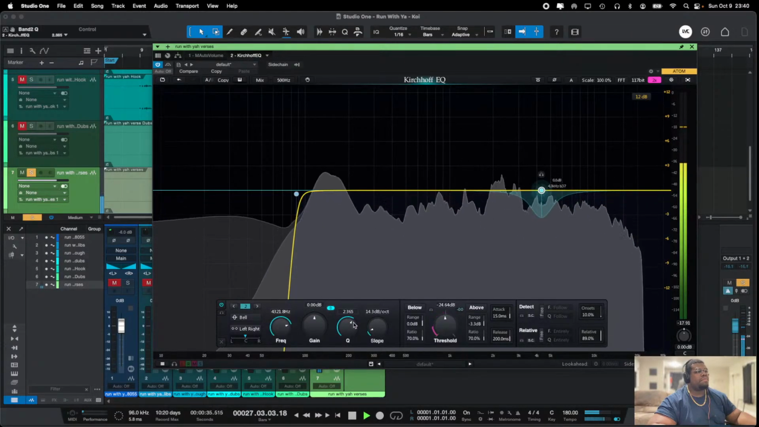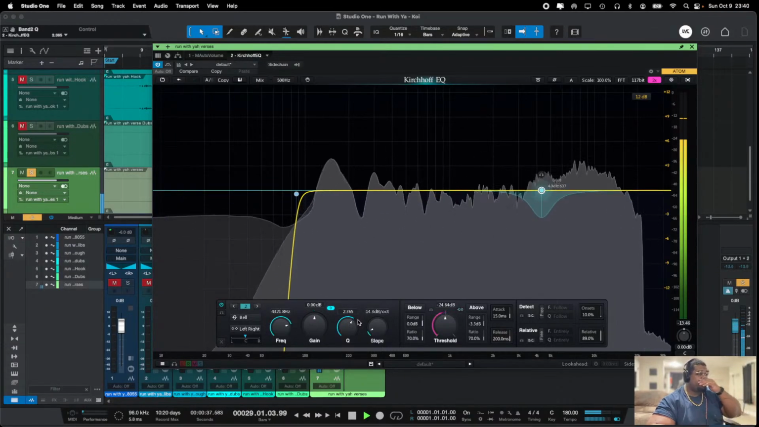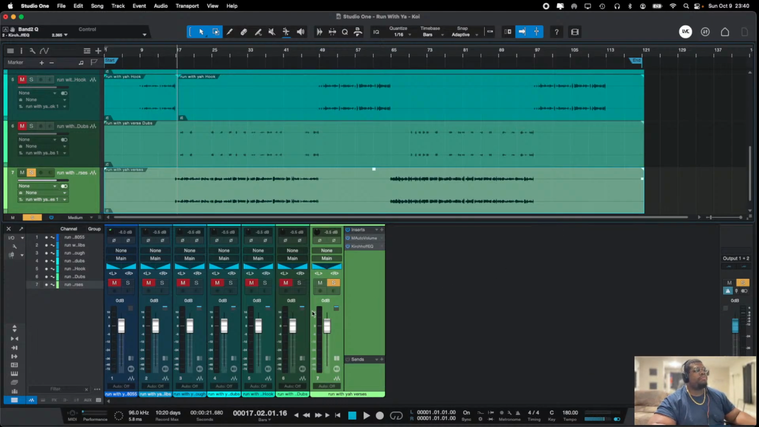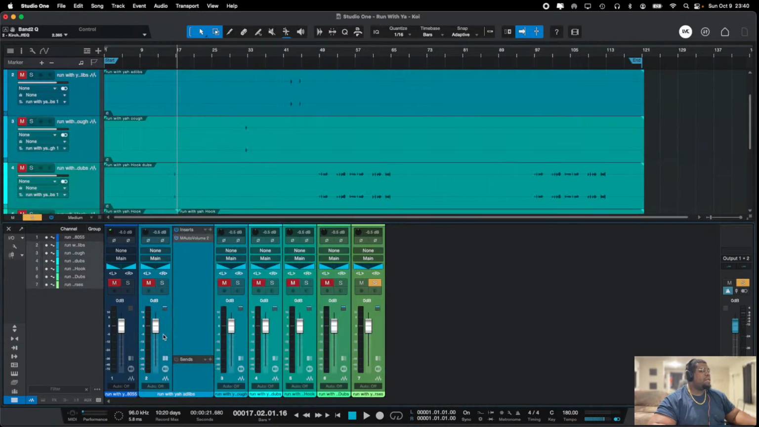It sounds good now, but what's gonna happen in the long run is when we start brightening him up, it's gonna build up and it's not gonna sound as nice as we would like it to.